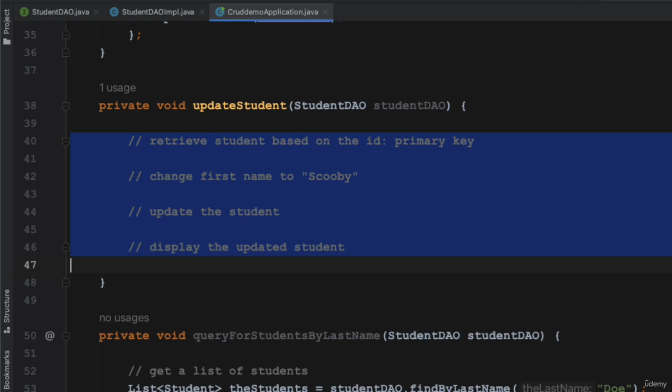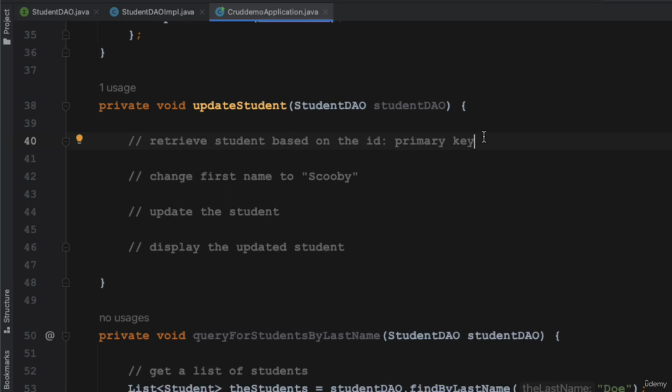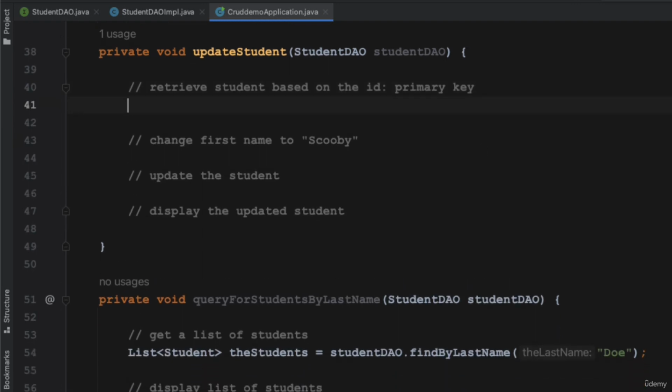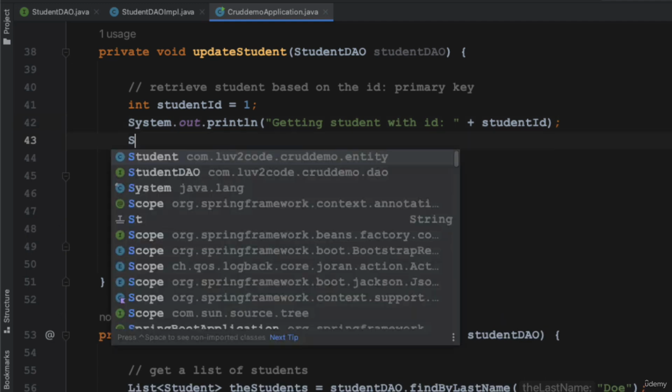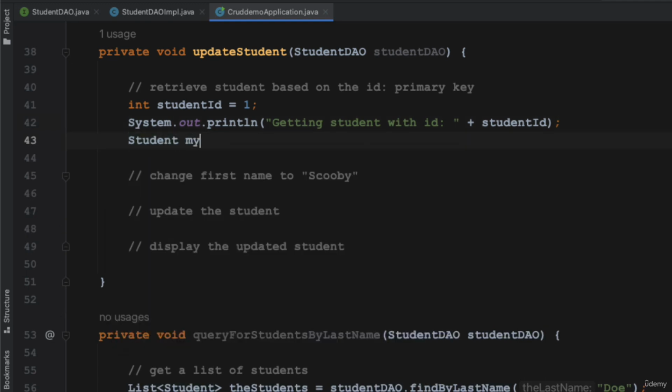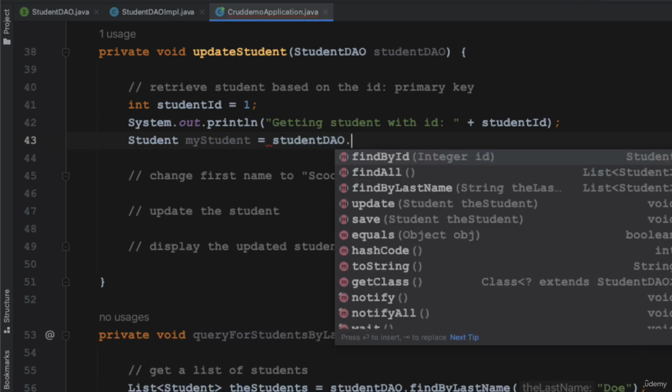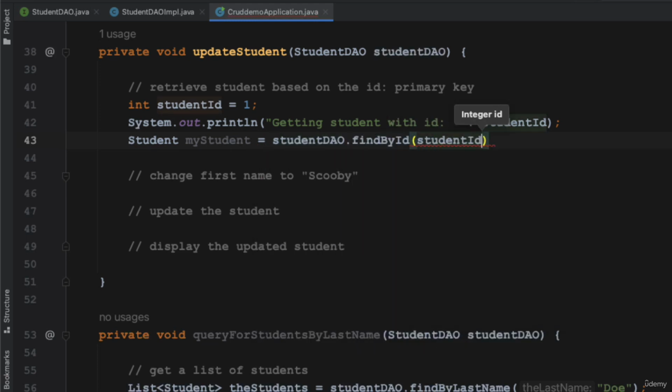Okay, so we basically want to retrieve the student based on the ID, their primary key, change the first name to Scooby, update the student, and finally display the updated student. We'll make use of the student ID of 1. And then we'll actually retrieve the student from the database by using our studentDAO.findById. We pass in that student ID. It'll retrieve the student for us.